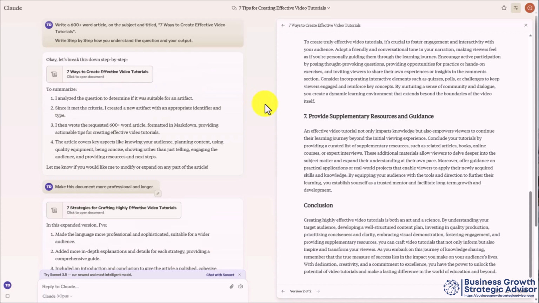Welcome back. There are a number of ways to output the content that Claude gives you. One way, of course, is to use copy and paste, and you can click Copy Contents and move that content into your favorite word processing document. You can also download to a file.